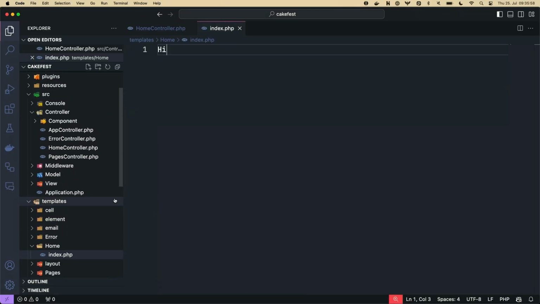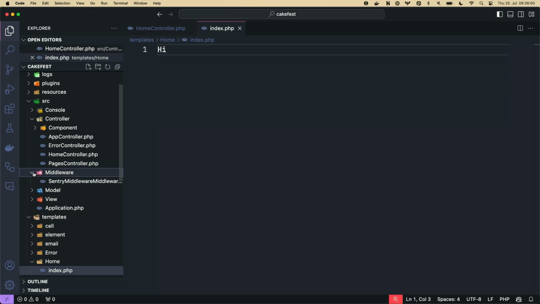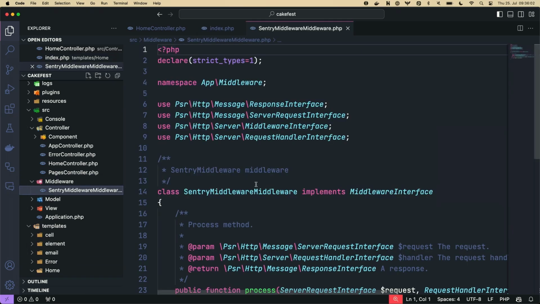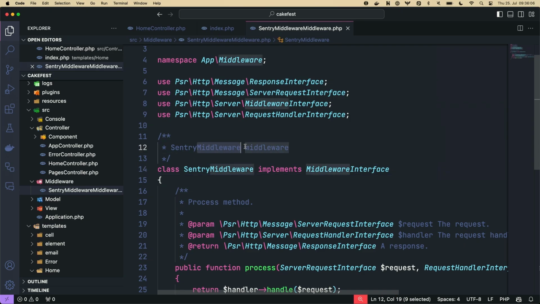Cool. So let's bake our middleware. And I just call it Sentry middleware. And now it's called middleware. Good.